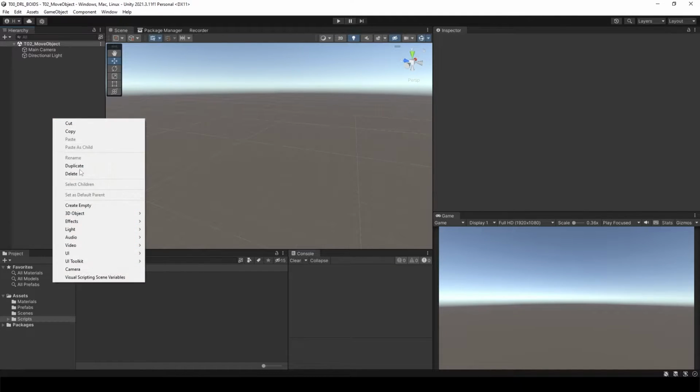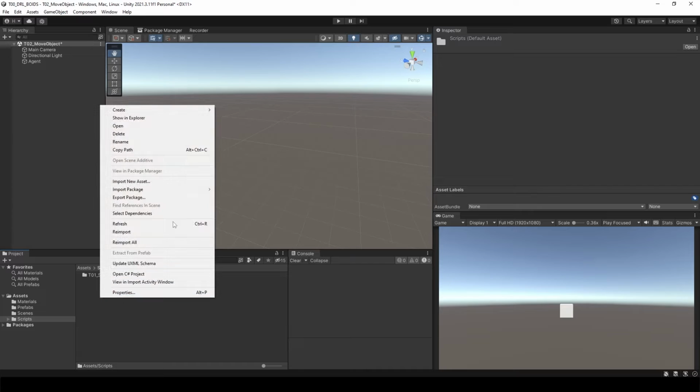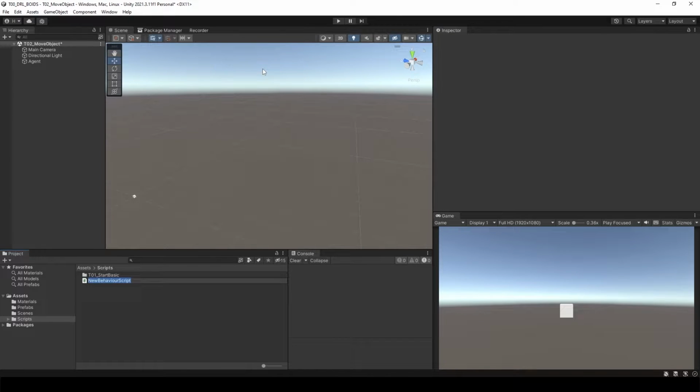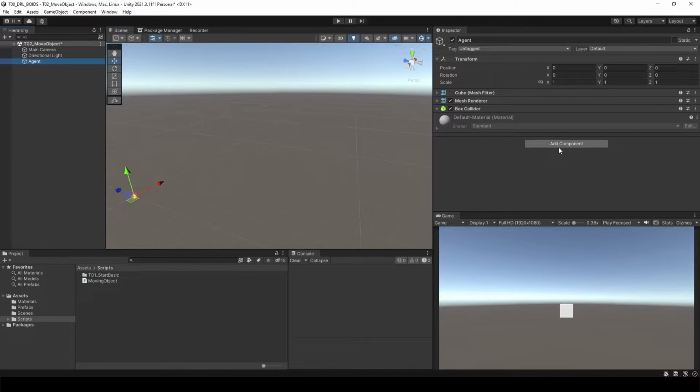So I will create the cube. I'm going to call this one an agent. So inside of the script folder, let's create the C# script. I'm going to call this one MovingObject. And we can start to attach our MovingObject to our cube.